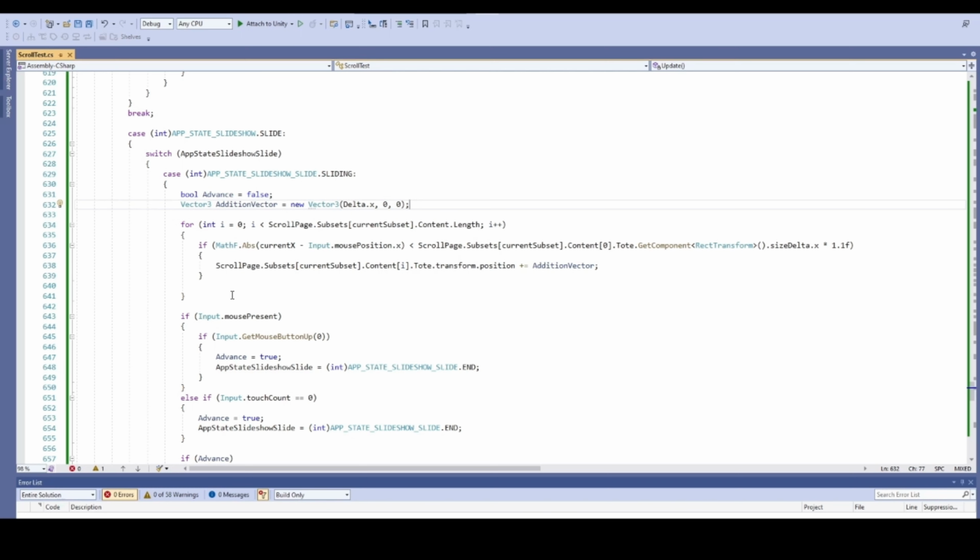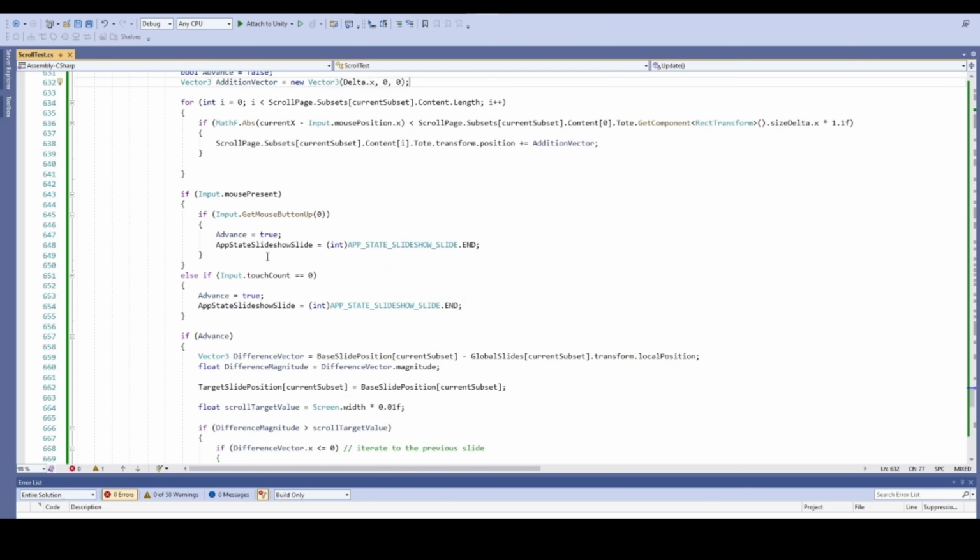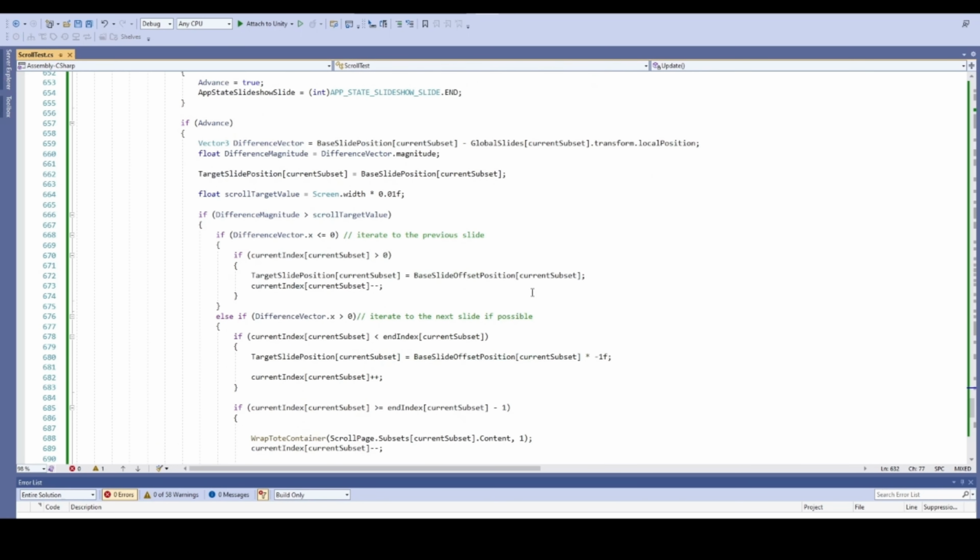Now we're still in sliding. So what we're going to do is, when the mouse button goes up, we're going to advance and change it to slideshow end. When we do get to advance, we're going to record some additional information. And this is crucial in order to make sure that you can move your slides to the correct position on the screen.